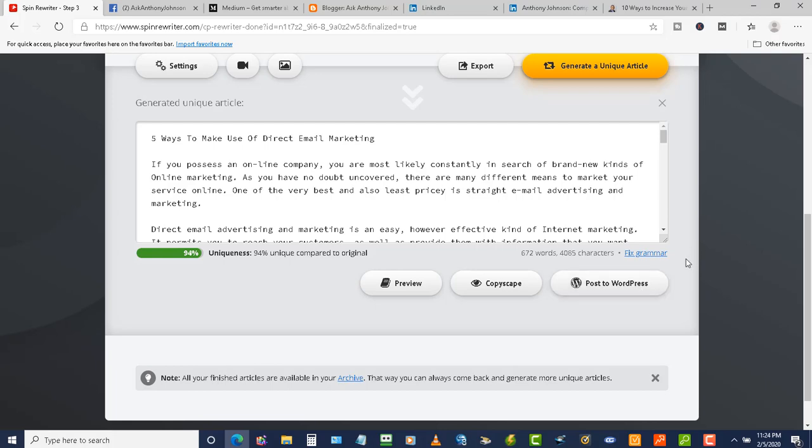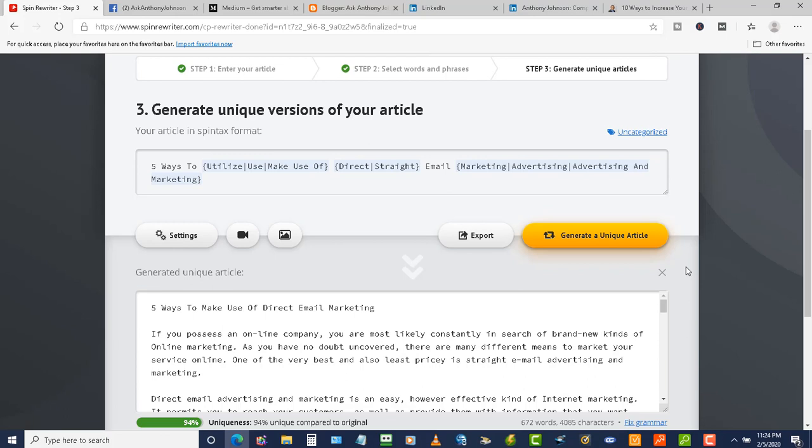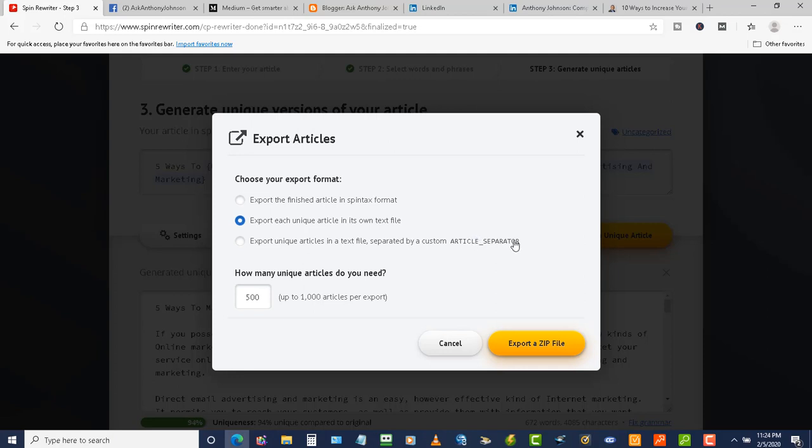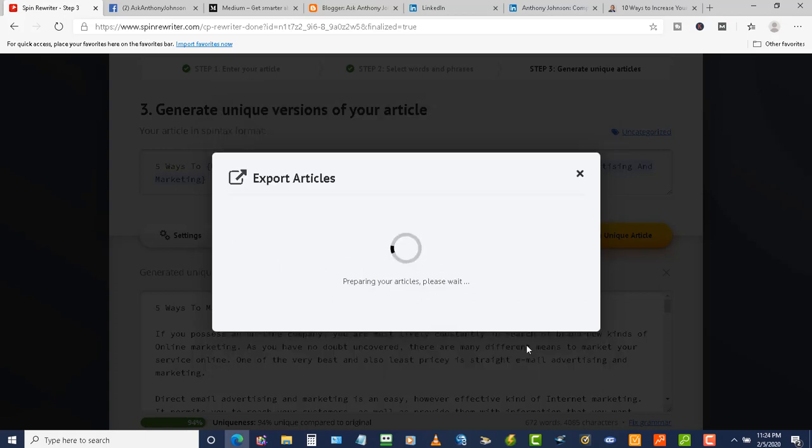Now I'm going to show you something else here in the export. If you click export, you can generate up to 1,000 articles, but right here I'm just going to download 500 articles. You can export finished articles in Spintax formats, export each unique article in its own text file, or export unique articles in a text file separated by a custom article separator. I'm just going to go with the second one here, and we're going to export a zip file.